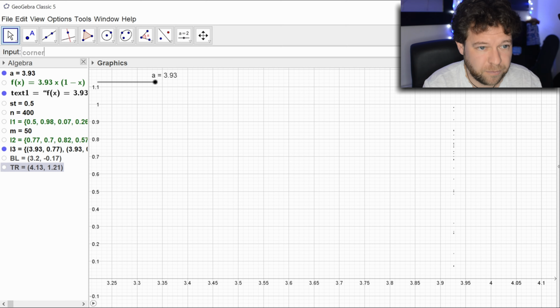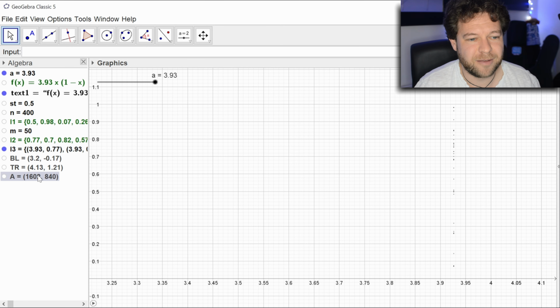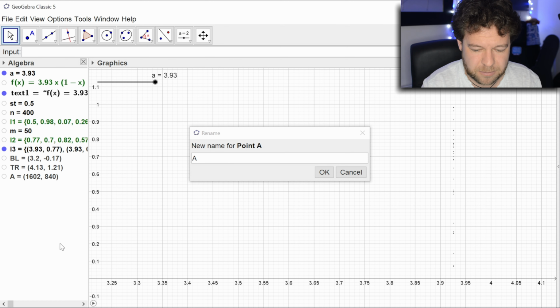I will just show you corner 5. This is my favorite thing. If you're creating a Geogebra file and you want to make sure it's the right size or aspect ratio or pixel dimension, corner 5, I quite often call it dims. I am going to call it dims for dimensions.